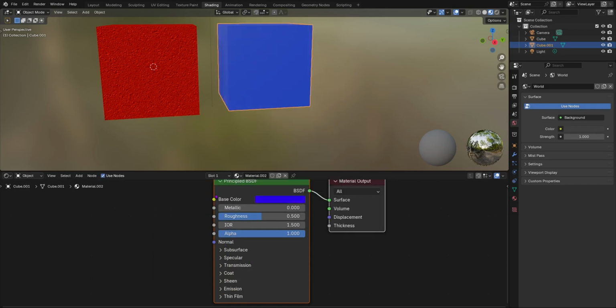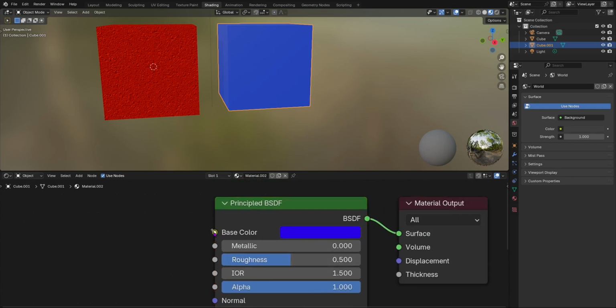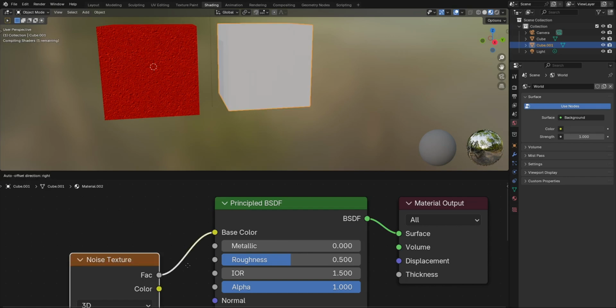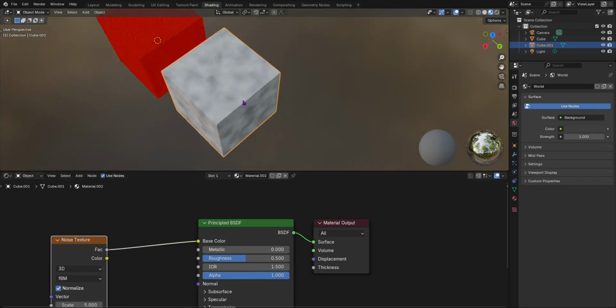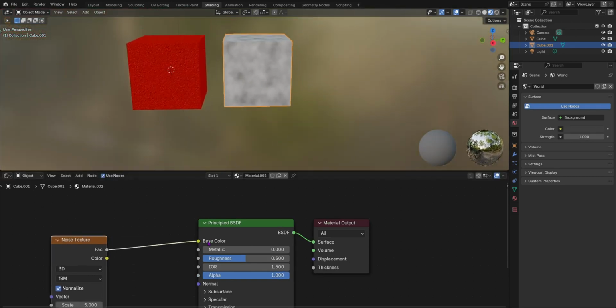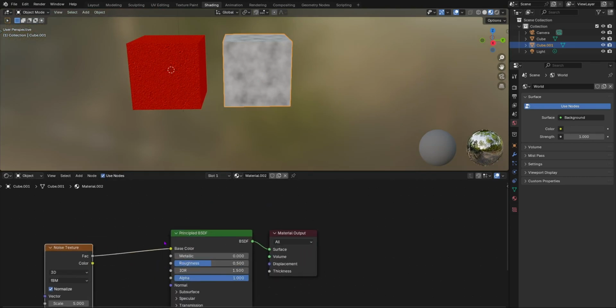Now I'm going to show you how to add noise texture to the base color. We can add a noise texture to the base color as well, as they are compatible. Get the noise texture there. You can do the color, but we're going to do the factor. As you can see, we have this effect. It's black and white, the color is gone. We can't really drive the color right now.